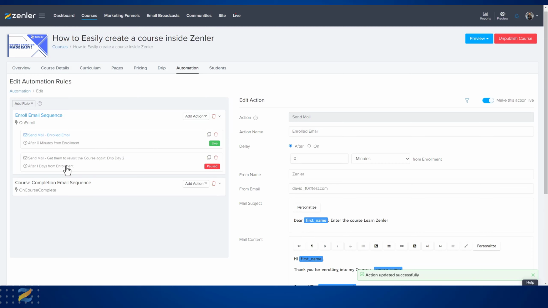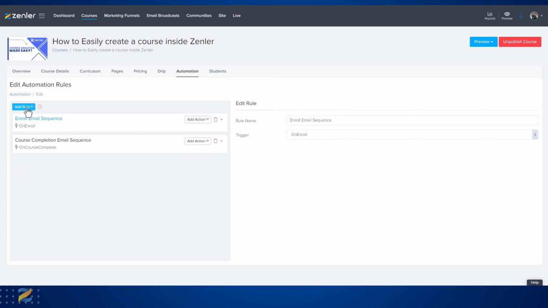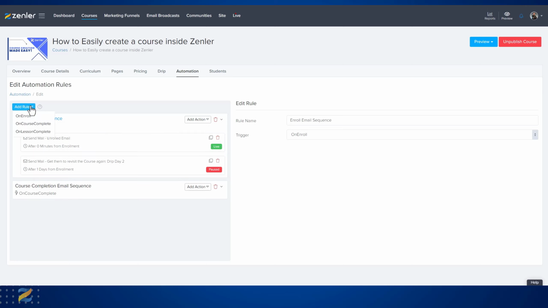Now you'll notice that you can add as many of these emails as you like. You have this button here that says add action. You also have another button here that says add rule. Now you can see in here we have 2 rules, one on enroll and one on course completion. This is when they finish the course. You can add more rules by going on here: on enroll, on course completion, which we already have, and you can also have on lesson completion. So you can pick the lesson, and then you can pick an email that goes out when they finish that lesson. These are your 3 rule types.